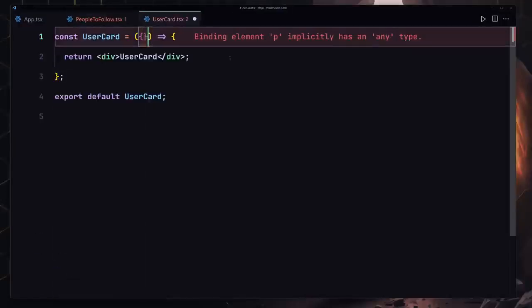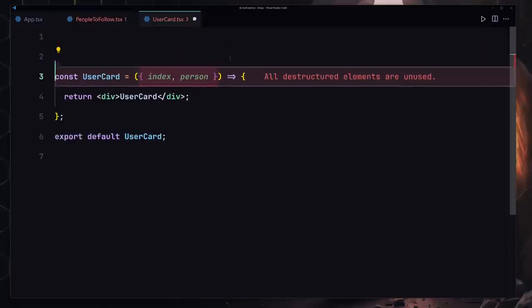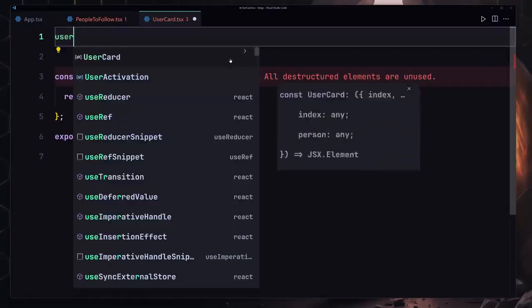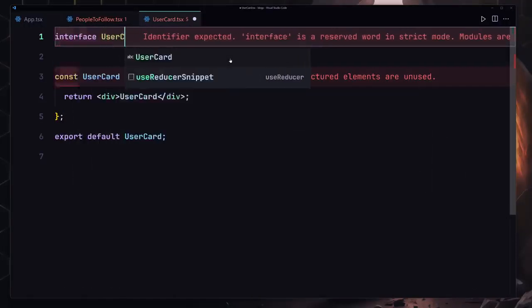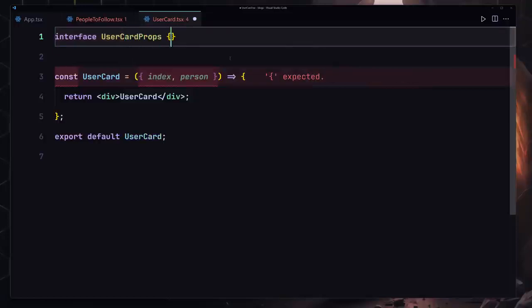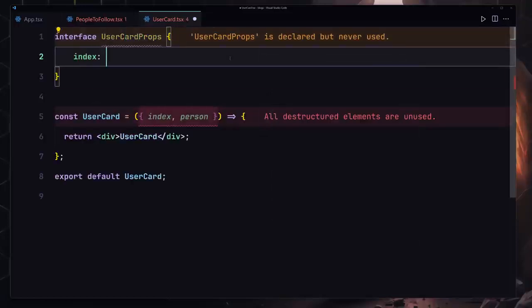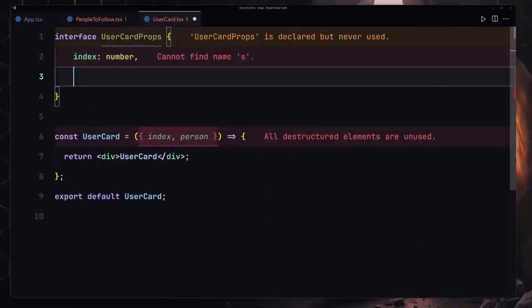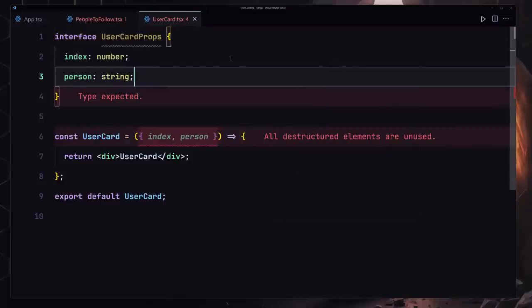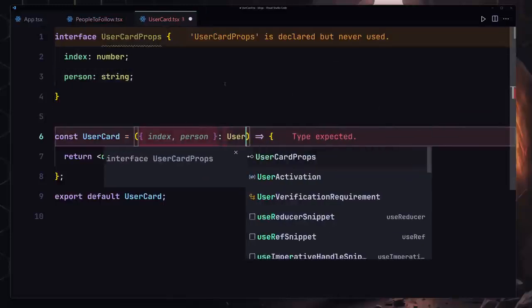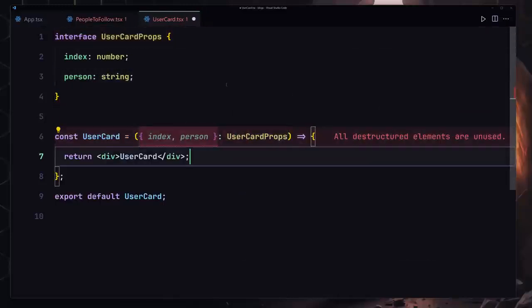So it takes the index and it also takes the person. Okay, so let me just create an interface for this. So like interface UserCardProps or something like that. I'll provide an index which will be set to a number, and I'm going to also provide a person which will be set to a string, and I'll annotate that with the UserCardProps. And now let's get into the UI.